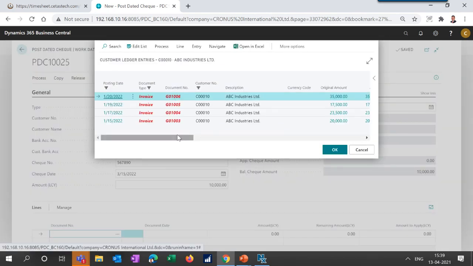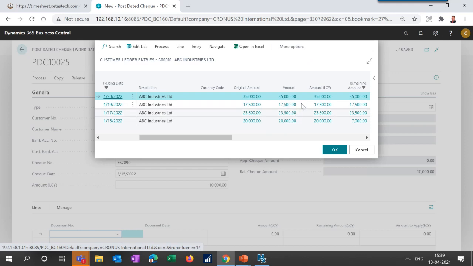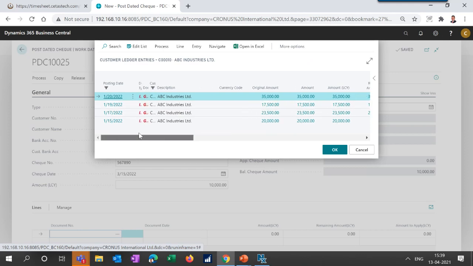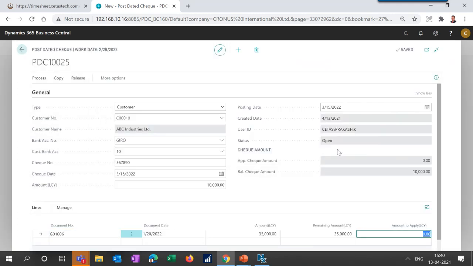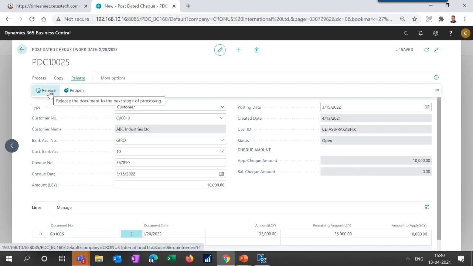If you want to attach it to outstanding invoices, you can call up the vendor or customer ledger entries. You can choose the document or particular invoice against which you want to apply this payment. Again, you can do it partially as well. In this case, the total invoice amount is 35,000, whereas I have received payment only for 10,000. You can do the partial application, and you can also apply to multiple invoices. Both are possible. Once you are done with this application, you can release this transaction.